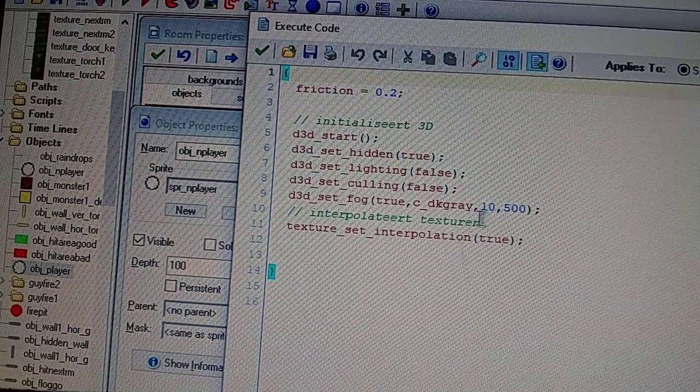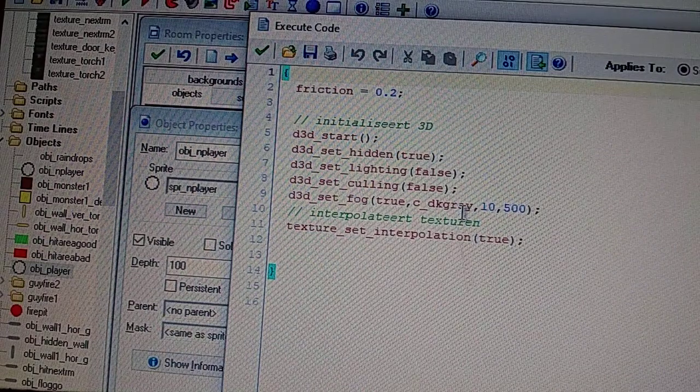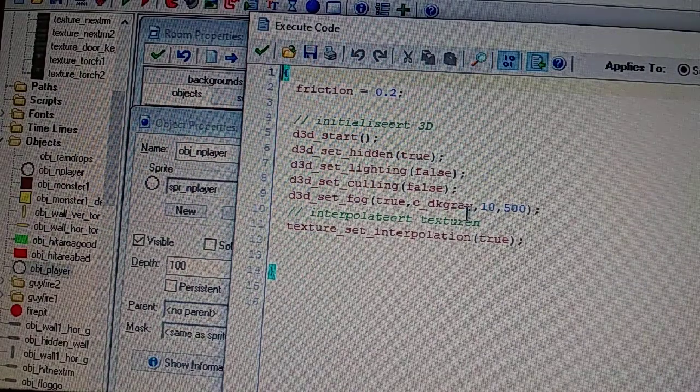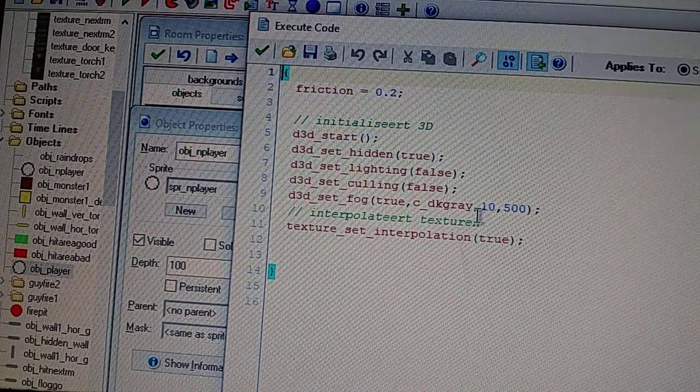But 500 seems to be good for me. And dark gray is kind of like a darkish gray color, but you can still make out the sky. I didn't want to make it too bright. That's why it's called c_dkgray. So it's like a darkish gray color.